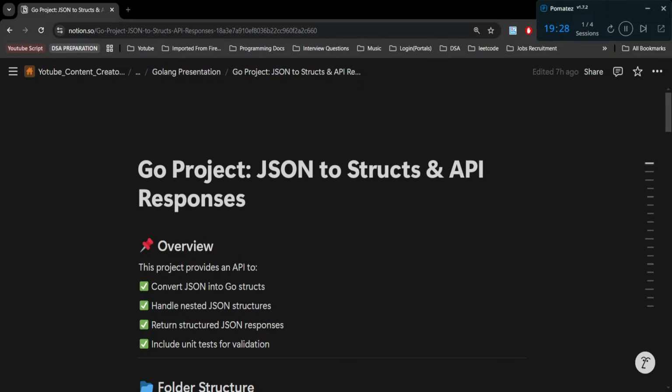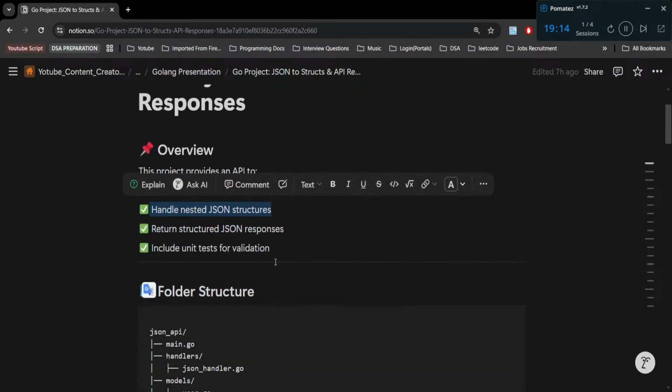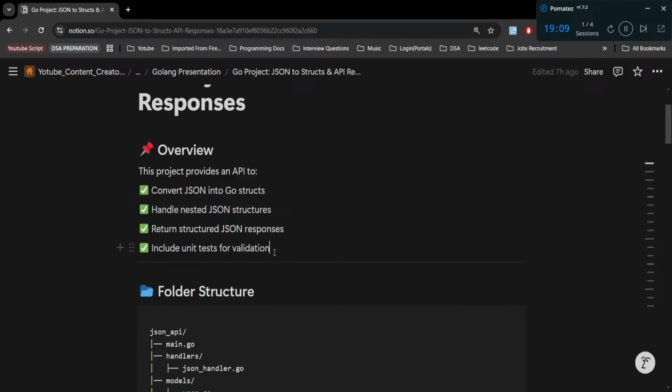Hey everyone, welcome to today's live session where we will dive deep into building a Go API that can convert JSON into Go structs as well as handle nested JSON structures. Then afterwards we will work on returning a structured JSON response, and then we will include unit tests for the validation.